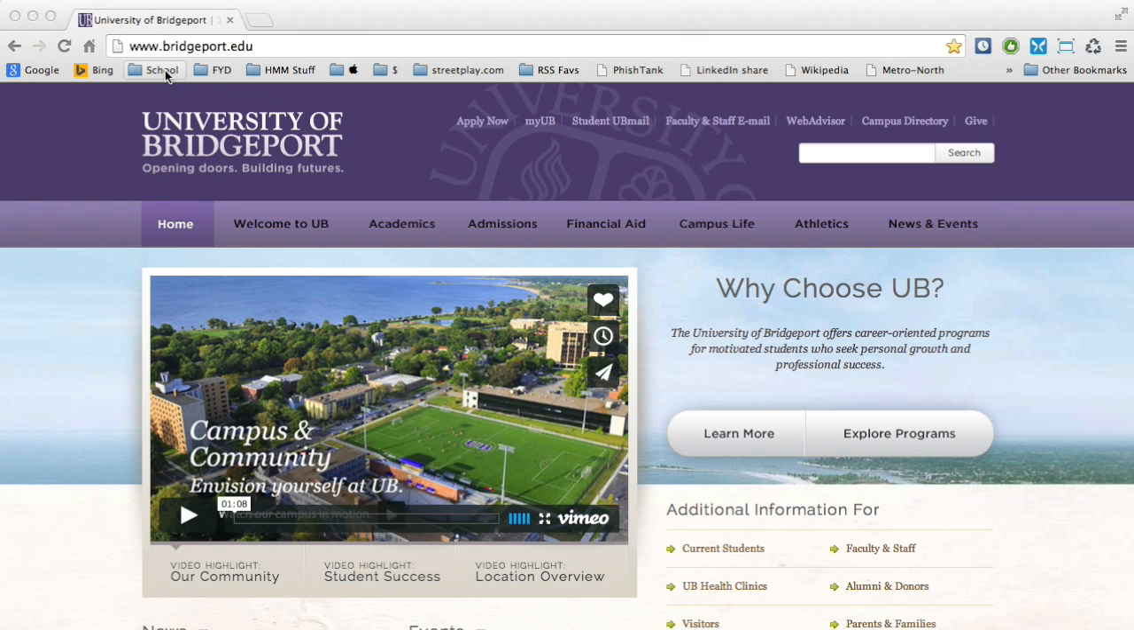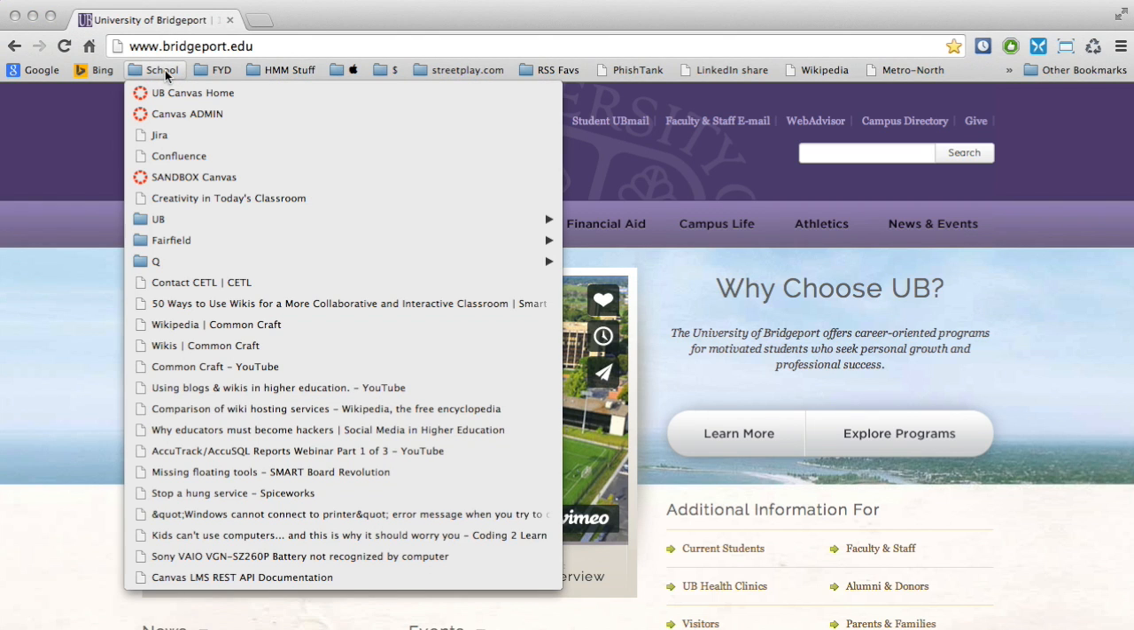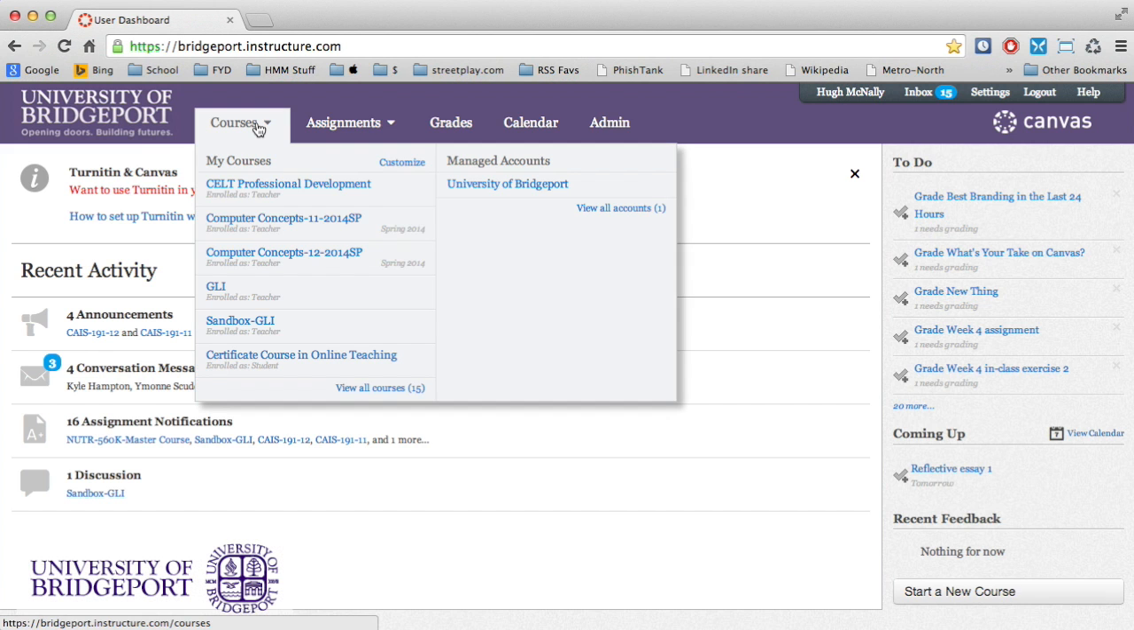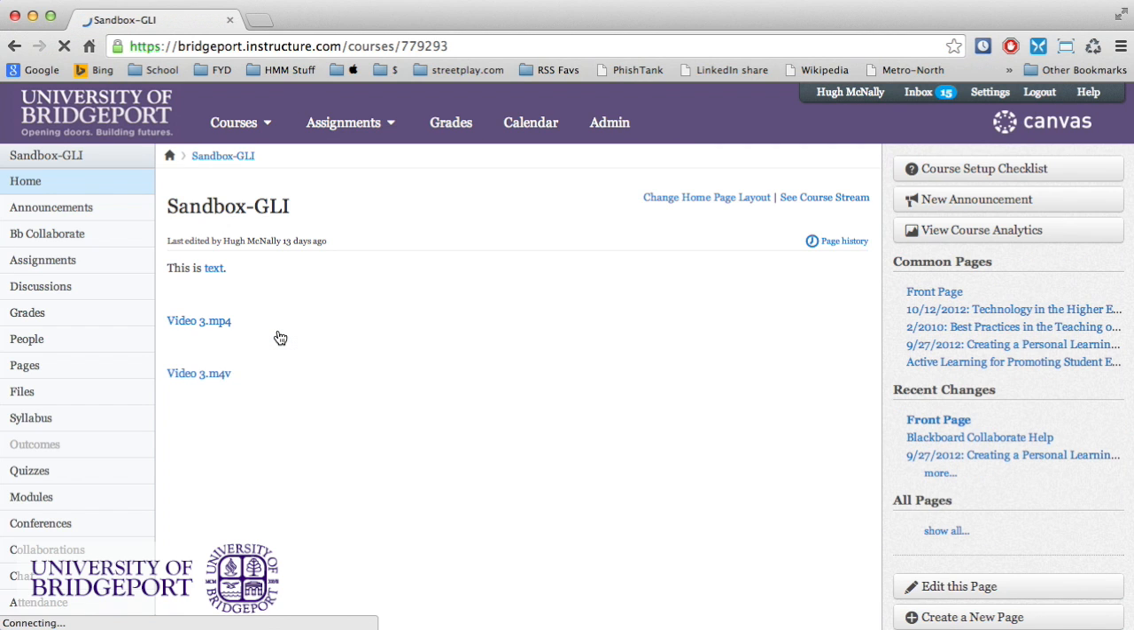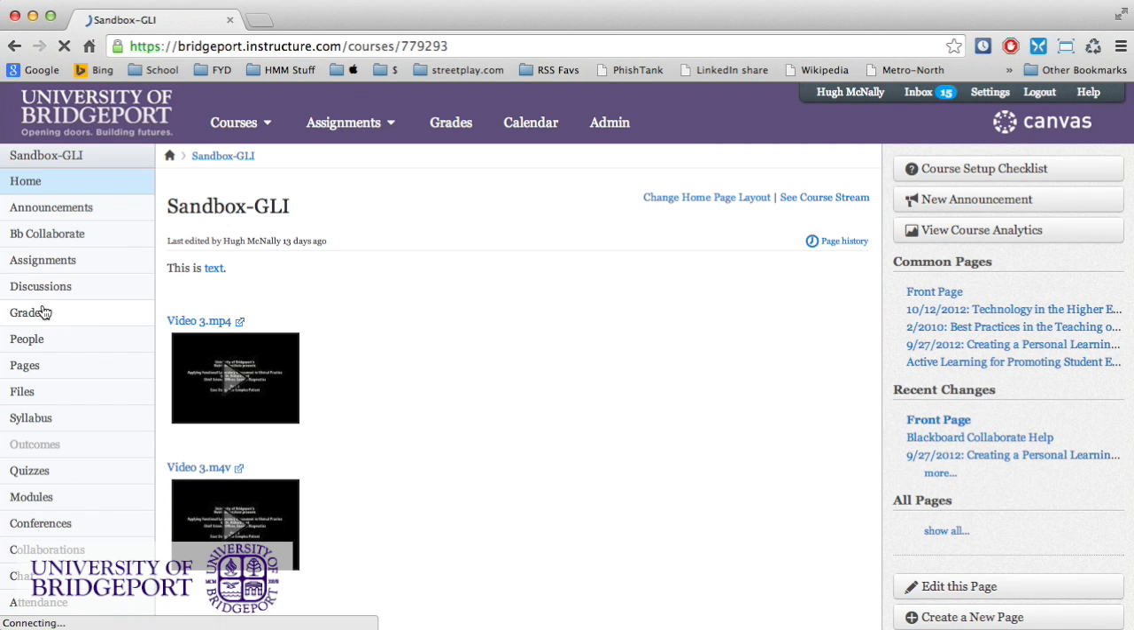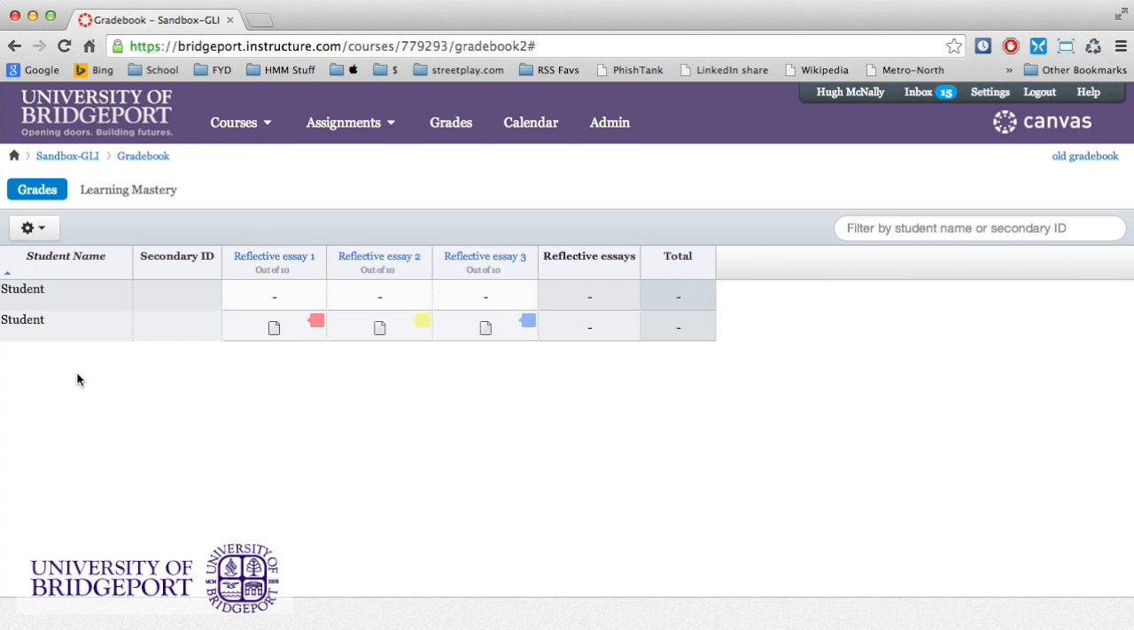To begin, sign into Canvas as you normally would, and then visit the course in which you've set up Turnitin assignments. You can see the reports themselves by going to the Grades section. Here, we have the grades of a student who's done 3 different assignments. Let's take a look at this first one.